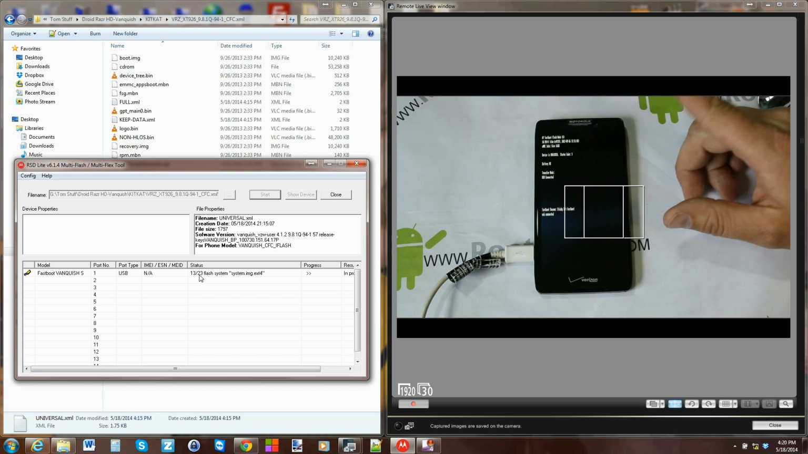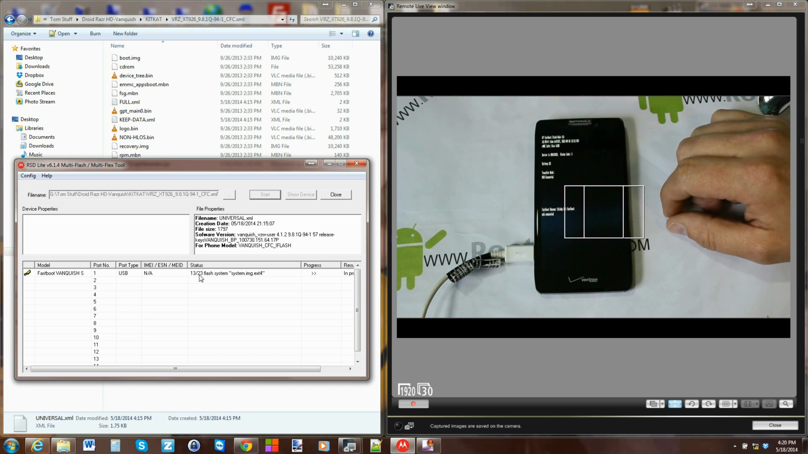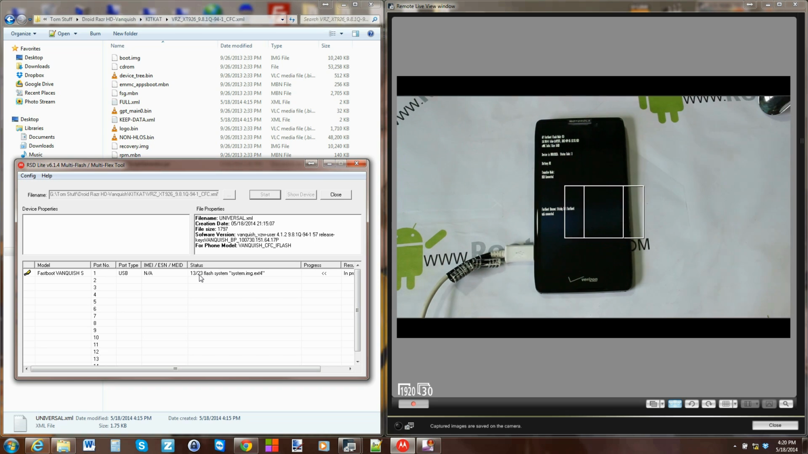So right now we're on system. System does take 4 or 5 minutes probably to flash. It's number 13, and I'll probably just pause here, and we'll come back to it as it pushes through number 13 here and keeps going with the rest of the process.